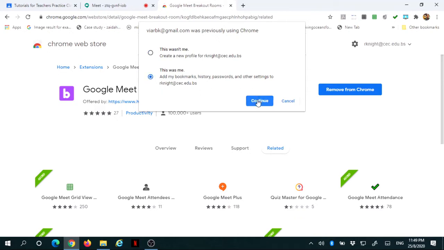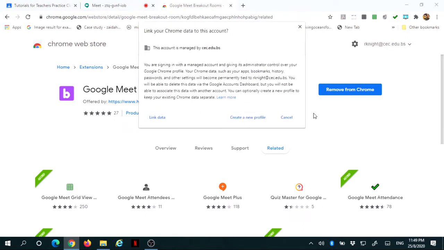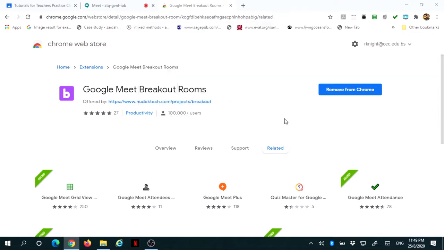For most of you, you might only have one email, which is fine. You go straight ahead into it, okay? So what I want to do now is say continue, and then I could also cancel this, because that's just to say, okay, it is linked, it is synchronized, and all of that. And once I press that cancel, notice this is there, say remove from Chrome.